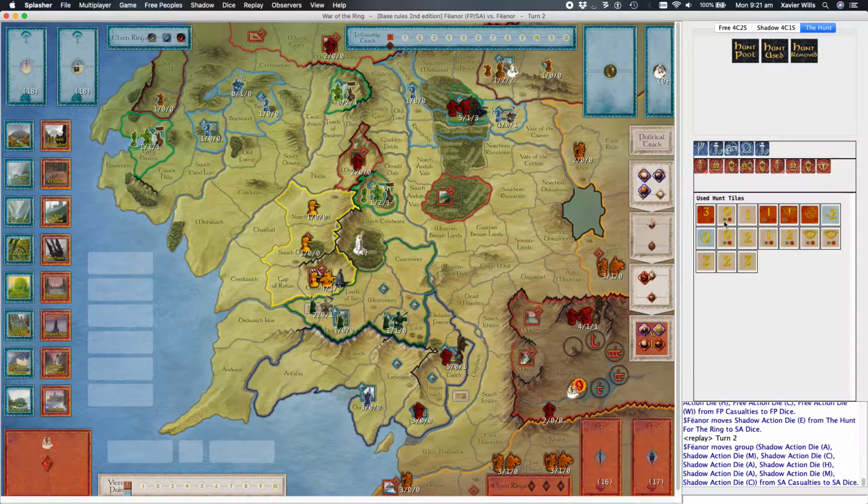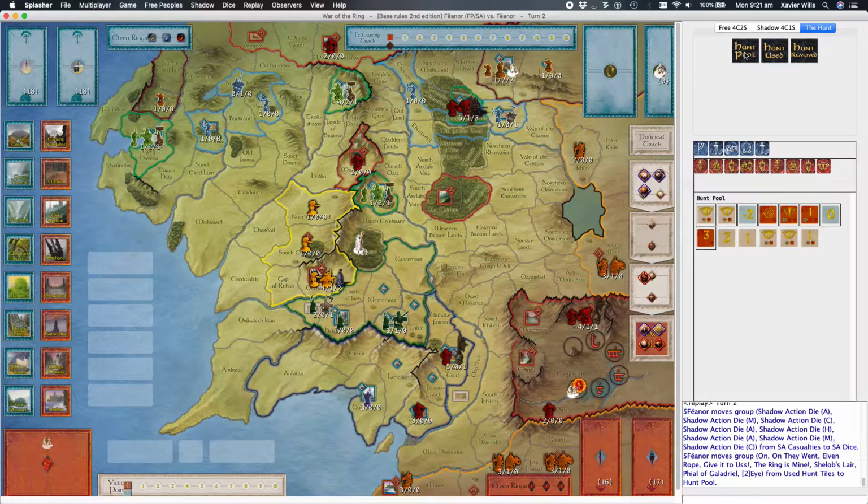Now not all the tiles, we don't want to actually put the standard hunt tiles back, so all we want to do is left click one of them and then hold down control, and we can select all of the special tiles as well as the eye tiles. So then we just right click on the hunt pool, and then the Mordor hunt pool track is ready to go as well.